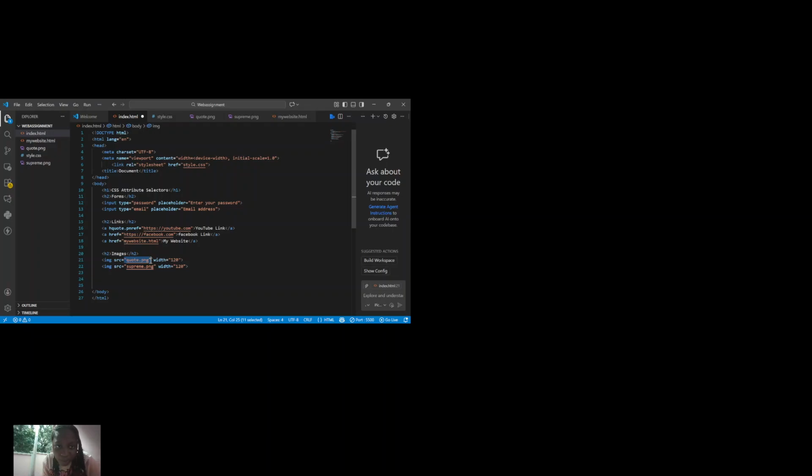So in summary, the attributes we have here are the type, the href, the source, and then its values are the password and then what you see here respectively.